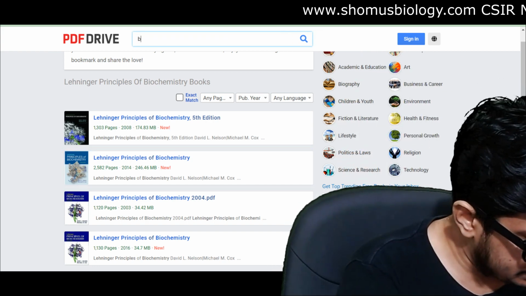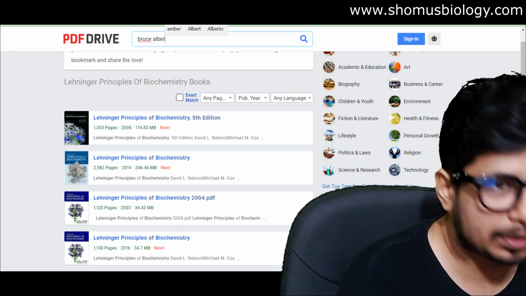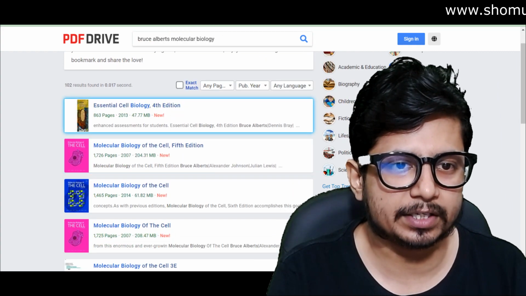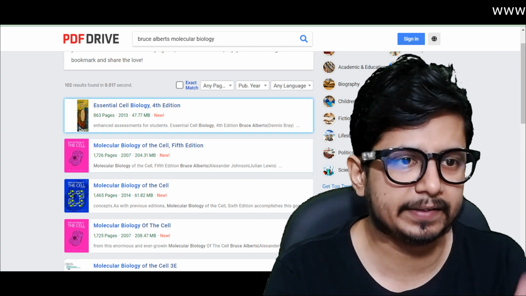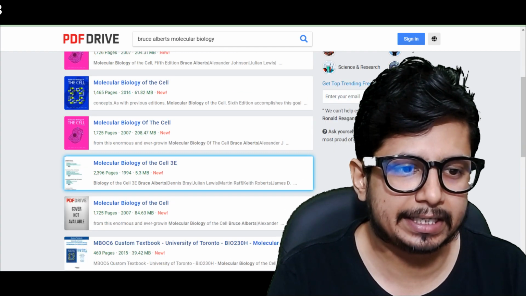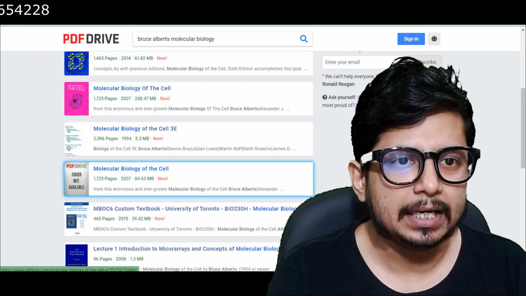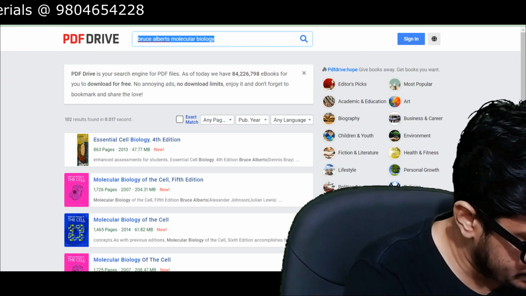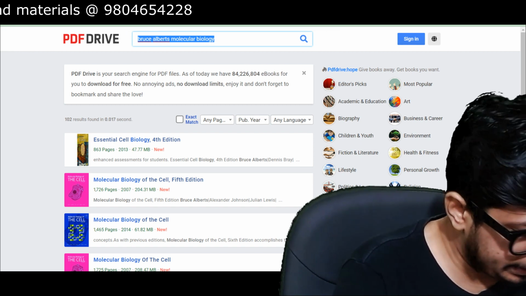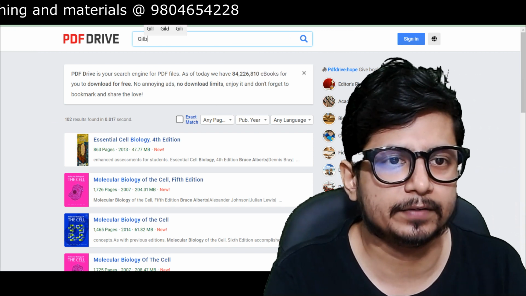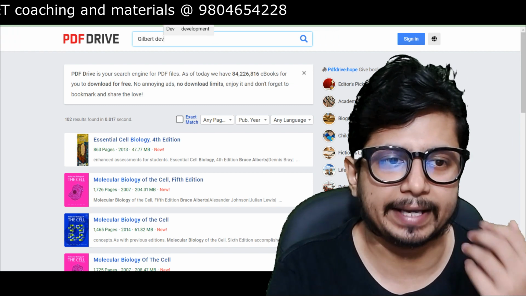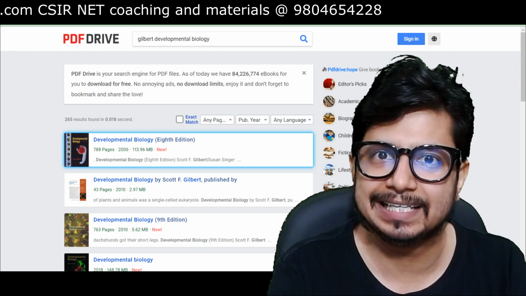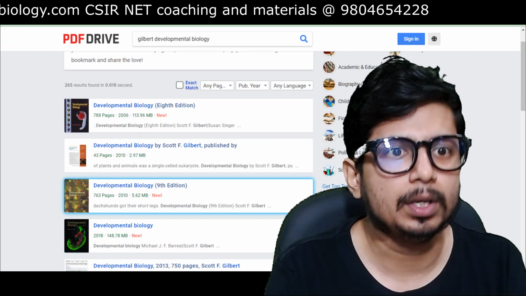For example, Bruce Alberts' cell biology book, Molecular Biology of the Cell, is another important one, and there's a 4th edition book. You can see the 5th edition book, and everything is listed in here. Similarly, let's say in unit 5, that is developmental biology, I recommend the Gilbert Developmental Biology book. You can easily find it, Gilbert Developmental Biology. And here we go, the 8th edition and 9th edition of Gilbert's book are listed on this website. Isn't it cool? It is.